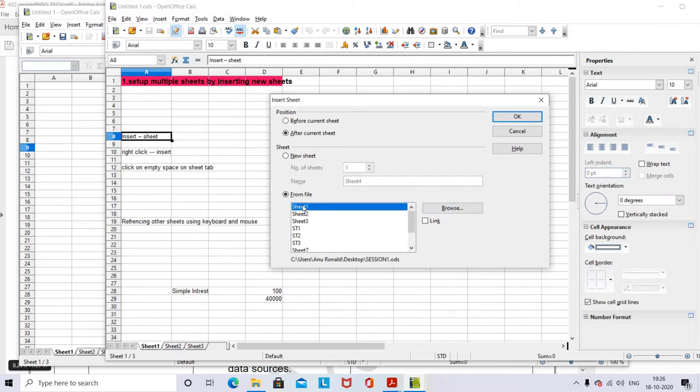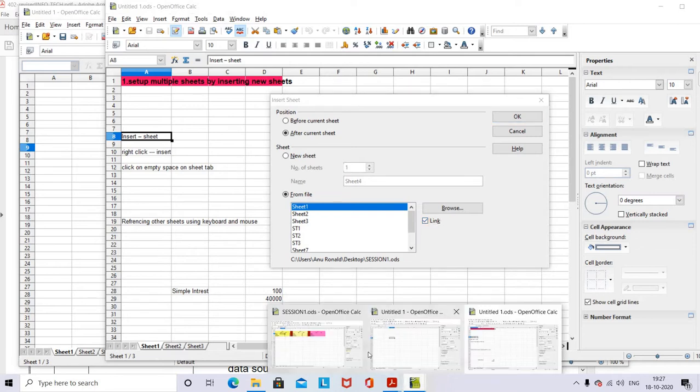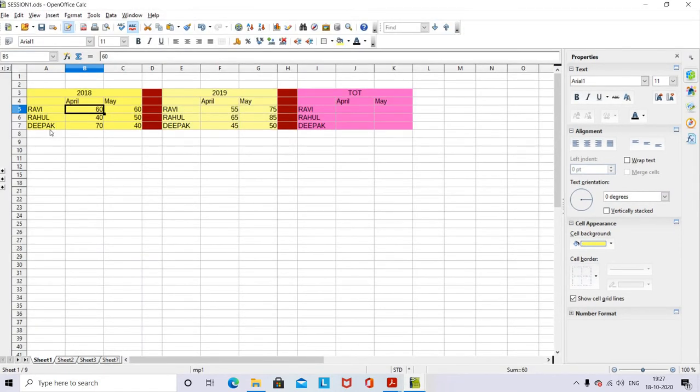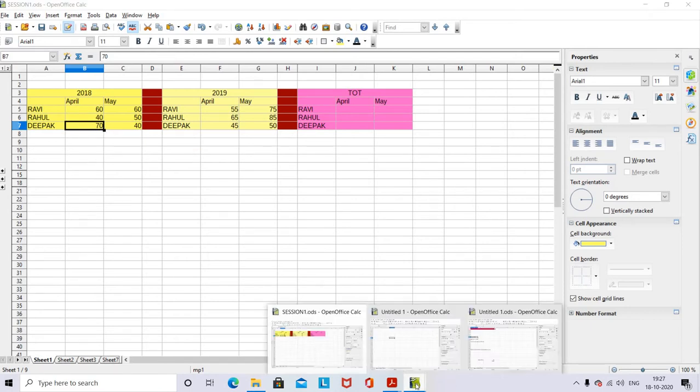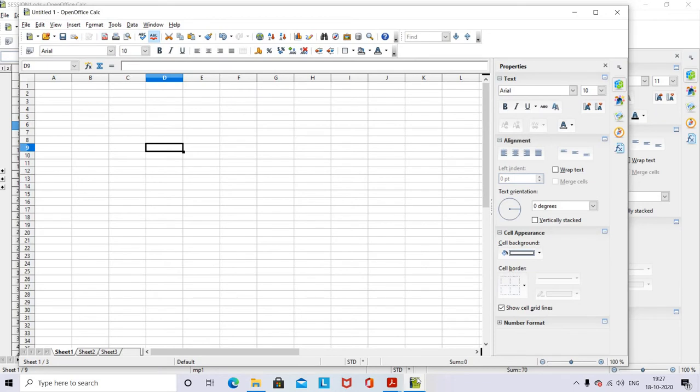So I'm selecting sheet 1 of my session 1 document, and there is another option here, Link. What is the use of link? Let me show my session 1 sheet 1 document. You can see this is my document. I have some data here. If I want to make some changes in that particular data, but I am using the same sheet in the new document also.